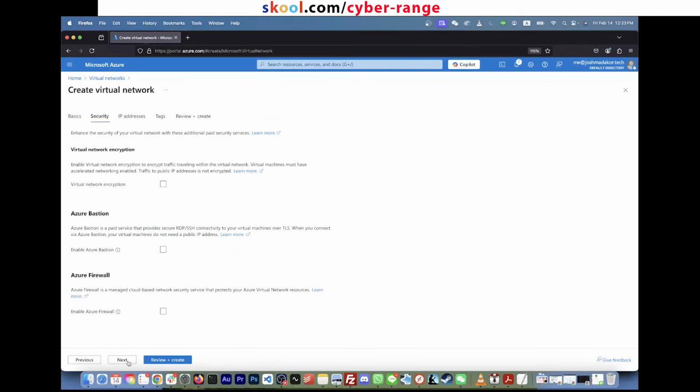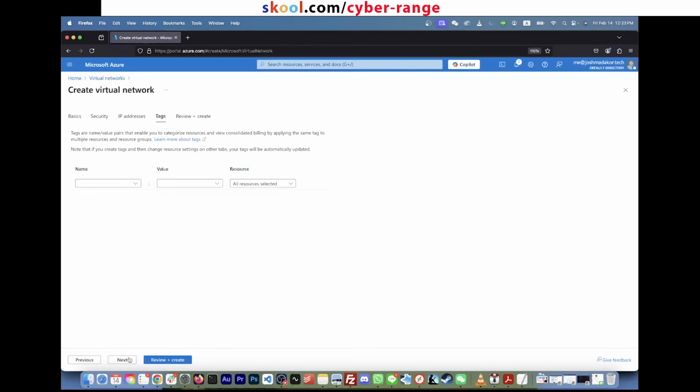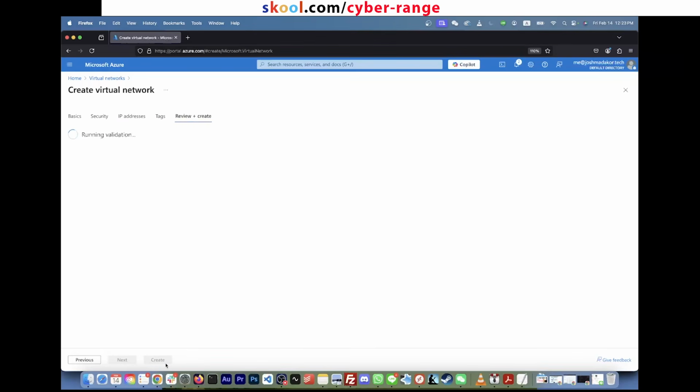And then we can leave this alone and say next. And then we can leave all of this by default. It's going to create this address space for us. You don't have to worry about it too much, but our virtual machine is going to have an IP address that falls in this range. And then we can just say review and create.